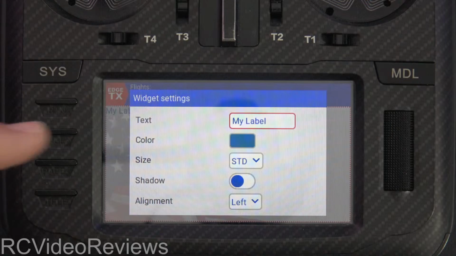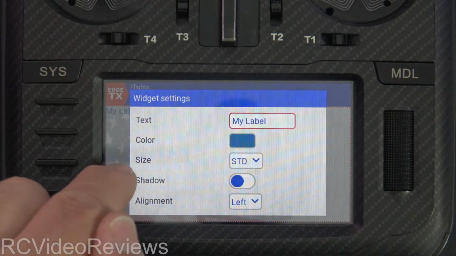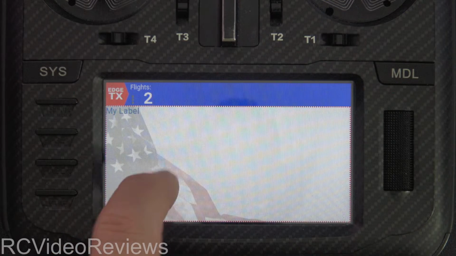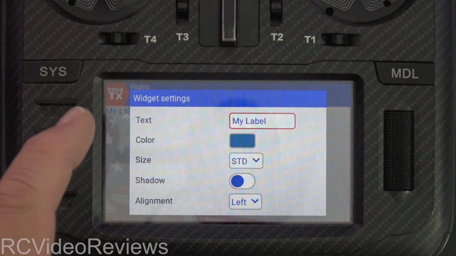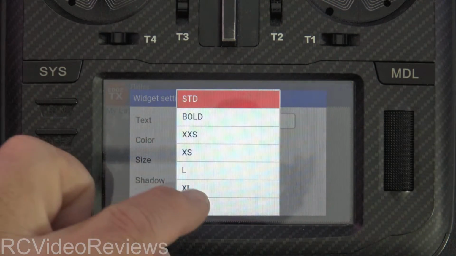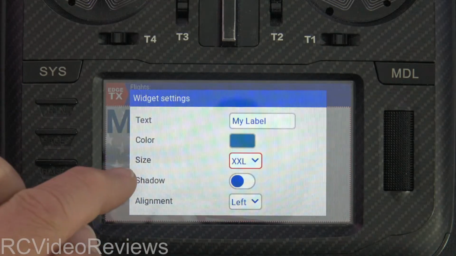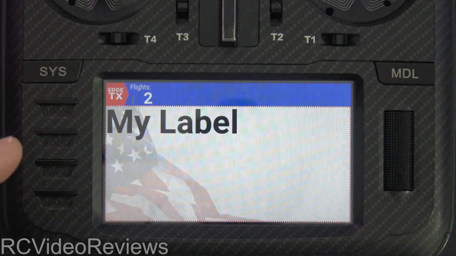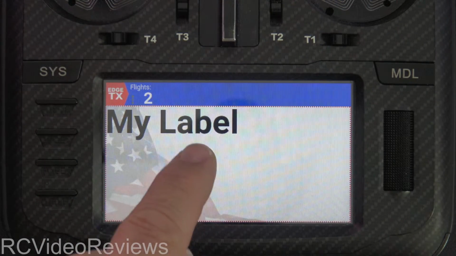There's text, and it's got my label, and there we go. So right there, it says my label, it's top left. All right, let's see if we can click on widget settings, and we're gonna make the size huge. Let's make it much bigger, and I'm gonna make it black. That'd be easier to see. Okay, there we go. Now we got a big one up there, my label.